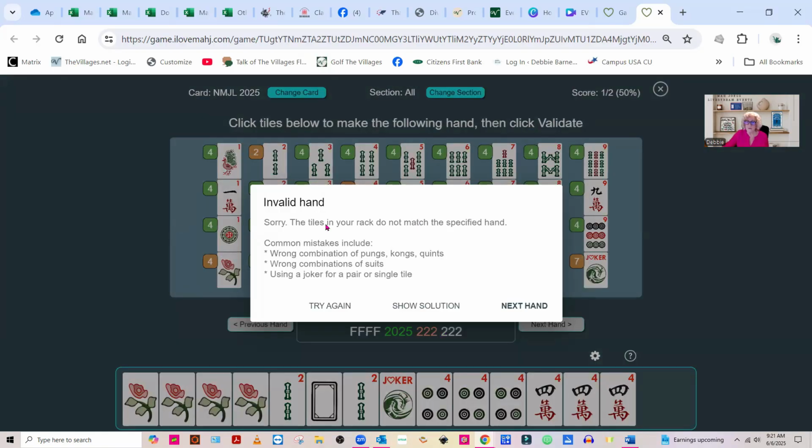It's wrong. Why? It could be the wrong combination of pungs, kongs, or quints. Could be the wrong combination of suits. I could be using a joker for a singular pair. Let me look. I did. I used a joker for the 5. Not gonna work. Oh, wait a minute.